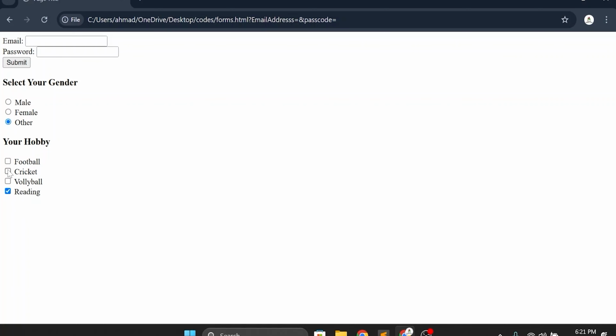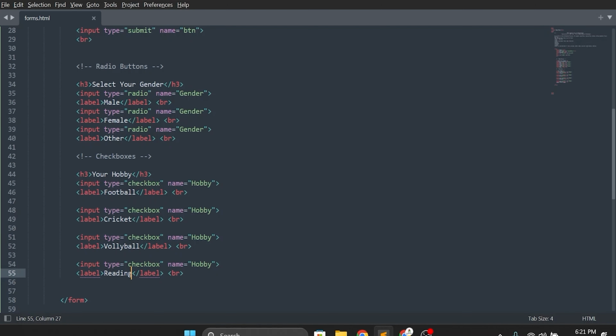I will select two options. If I want another one, I can select another one too. But with the radio buttons, you cannot do that. Okay, you can select only one. So if you select male, then you cannot select female because gender can only be one. So this is why both are important. I will just do one more thing.